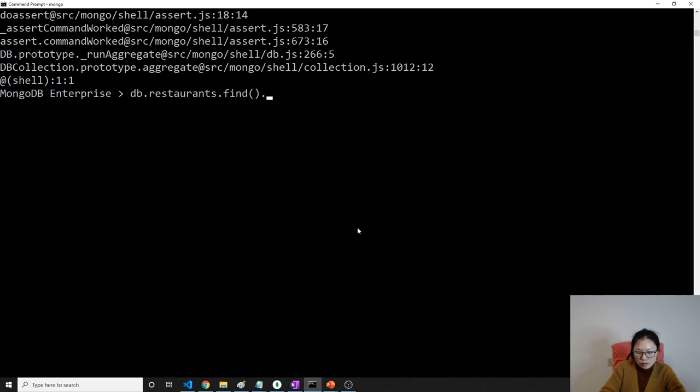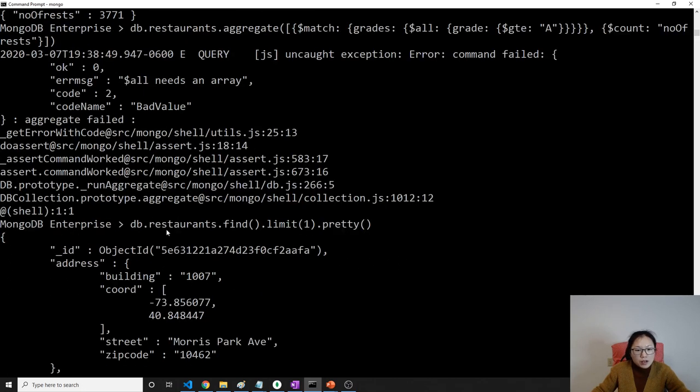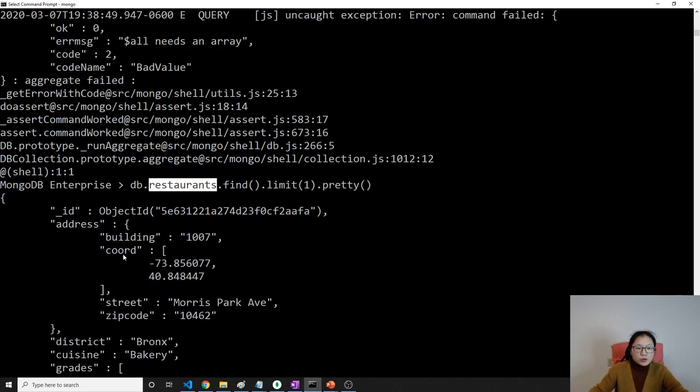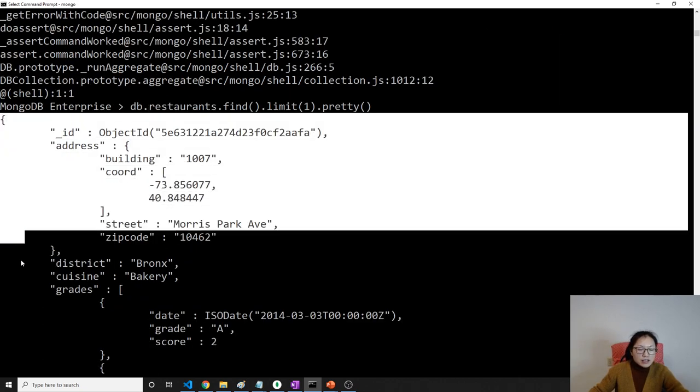db.restaurants.find().limit(1).pretty(). So in our restaurants collection, we have so many restaurants and their structure is like this.